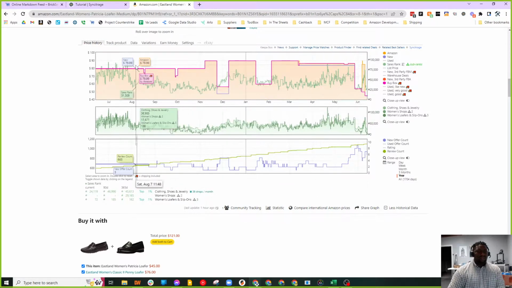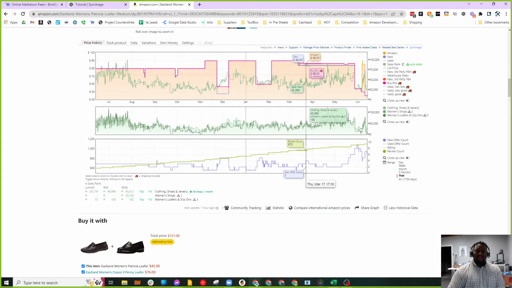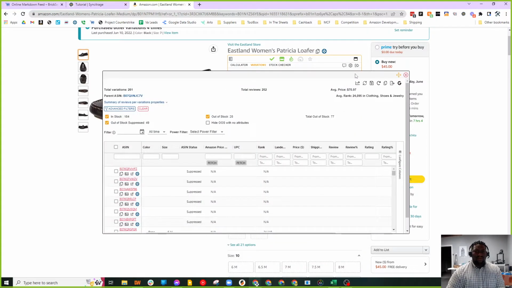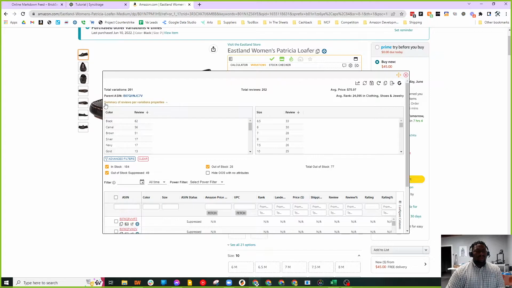You can see that normally this shoe is priced around $80. And right now Amazon more than likely is price matching another retailer. So let's go ahead and do our variation analysis. So we'll click on variations, and then we'll pop this window out to get a little bit more room. And this is why I think AsinZen is so powerful. You can do this summary of reviews per variation, or I'm sorry, per property, and look at the most popular size and the most popular color by reviews.